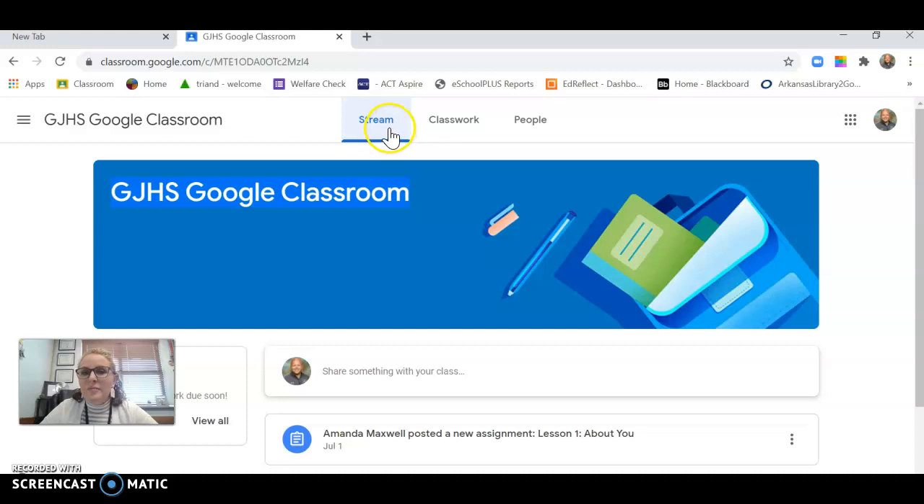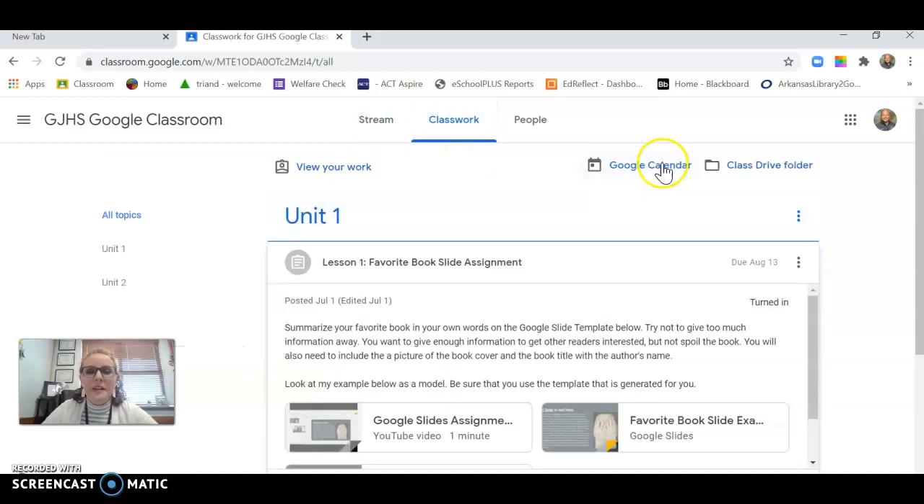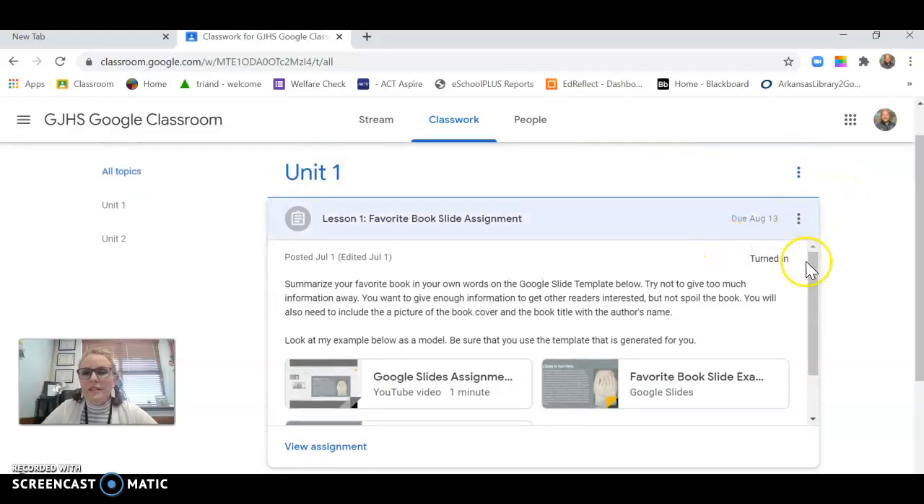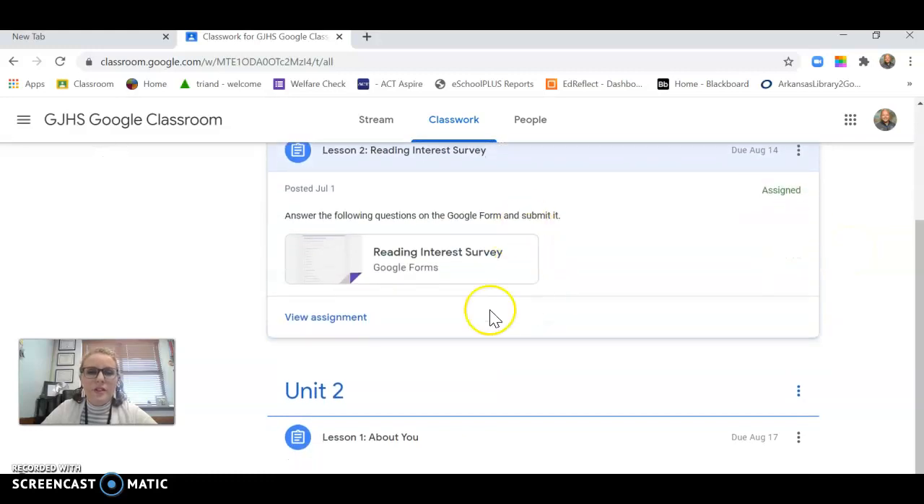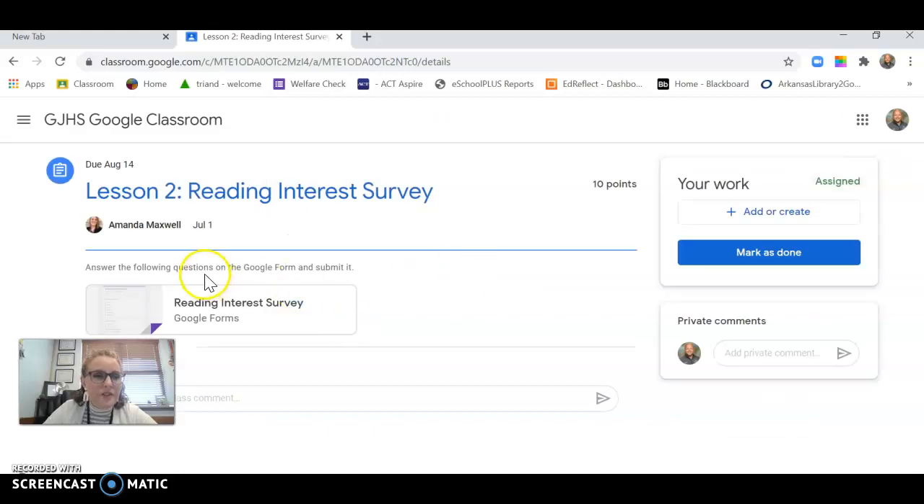So again, the stream is not where the work is located. The classwork tab is where you would click. So we've already done in the last video, we turned in lesson 1. So let's look at lesson 2, a reading interest survey. We are going to click View Assignment. It says answer the following questions on the Google form and submit it.